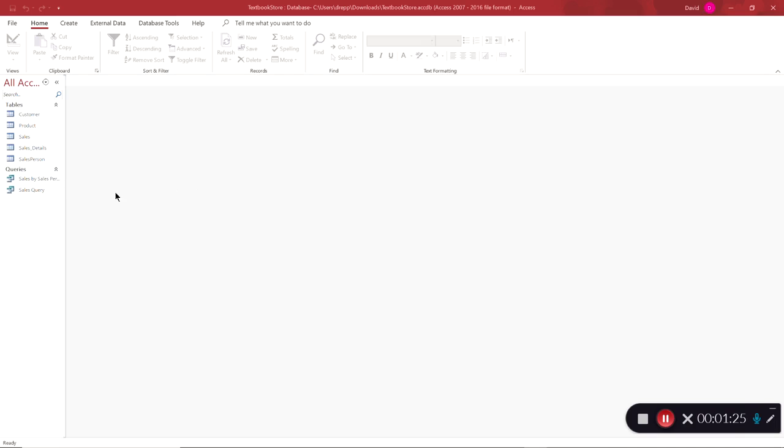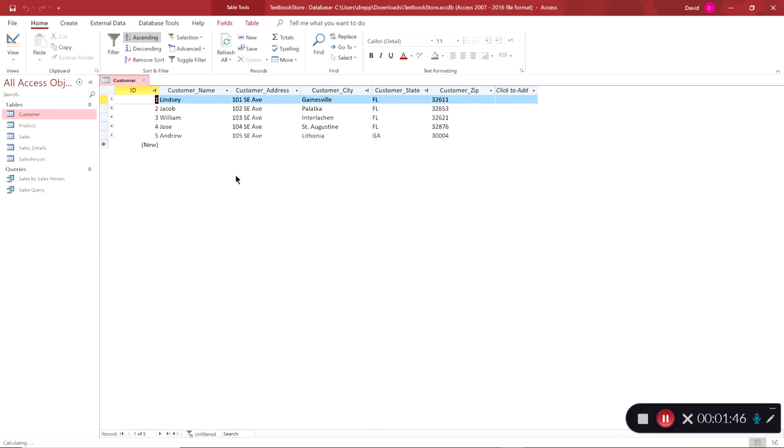Alright, so this is a simple little database, and Access is a database management software. And so some features here. On this left pane you have the different objects, and so you have tables. You can also have queries. I've created some queries here, and you can click on each of these and take a look.